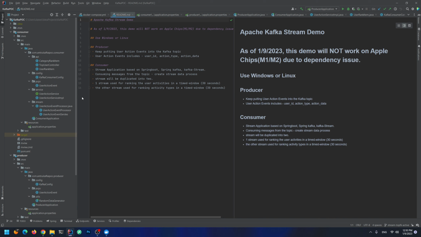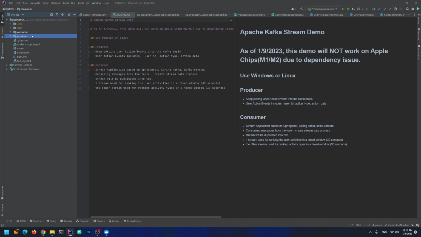So previously we already learned how to use the producer to create a message and to use a consumer to read a message out of it. So it's a basic publisher subscriber model. By using Kafka Stream, we can actually do more streaming data processing instead of just reading a message and putting a message into the cluster.